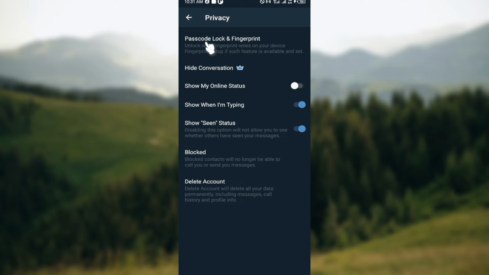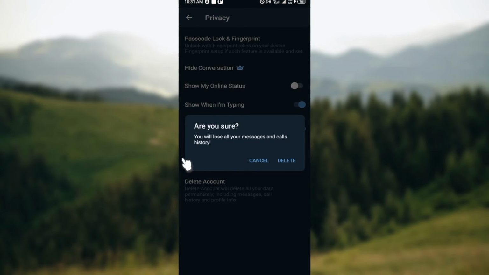On this page, you can see some options, which includes passcode, lock, and fingerprint, hide conversation, show my online status, show when I'm typing, show seen status, blocked, and then delete account. So just go ahead and click on delete account, and then you'll be asked if you're sure. Say go ahead and click on delete, and then just like that, your account will be deleted.